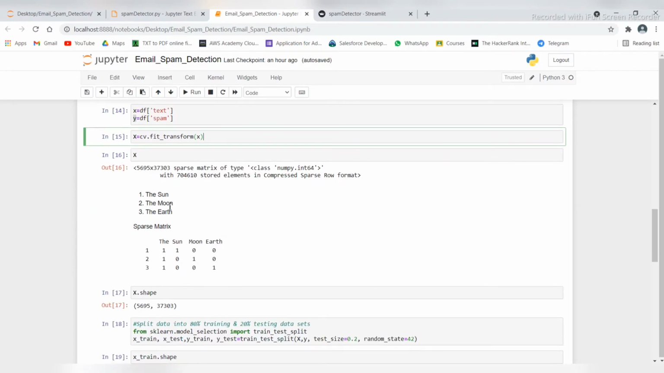For example, there are 3 sentences: the sun, the moon, and the earth, and this is the sparse matrix for it. In a sparse matrix, each distinct word is represented by a column of the matrix, and each sentence is a row in the matrix. And the value of each cell is nothing but the count of the word in that particular sentence. Here, these distinct words are the columns of the matrix, and the sentence numbers are the rows of the matrix.